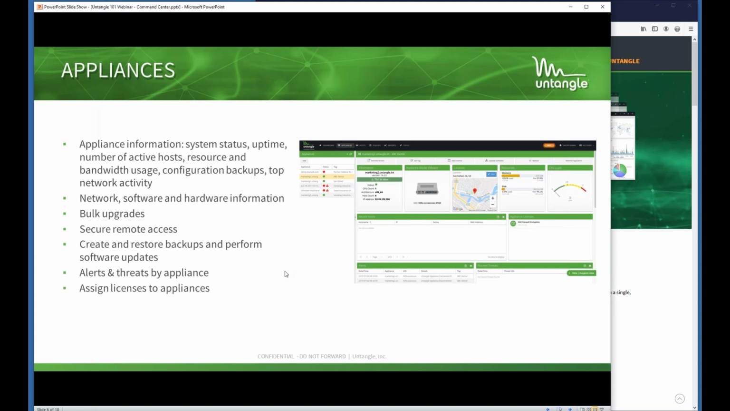Let's go down to some of the nitty-gritty here. One of the biggest uses for Command Center is just accessing the firewalls themselves, and you're able to look at them. So let's take a quick look.